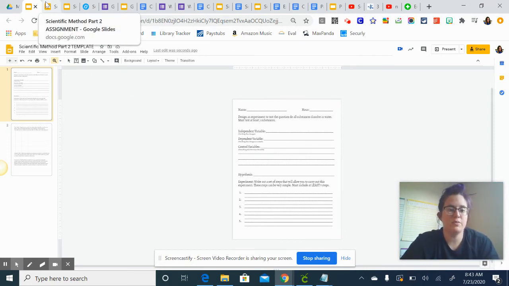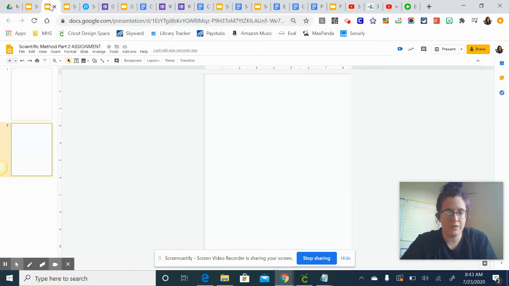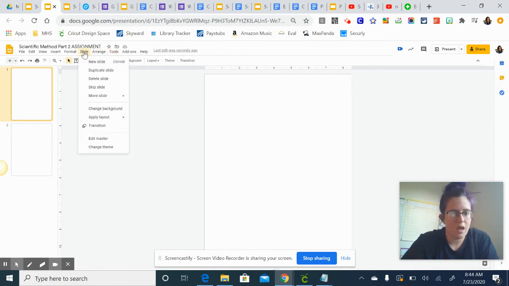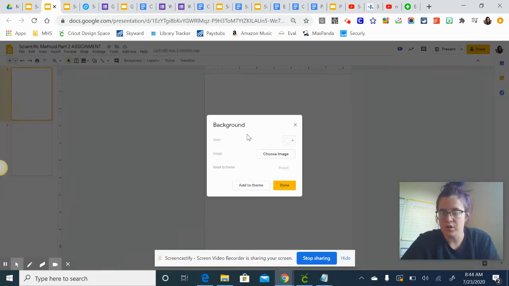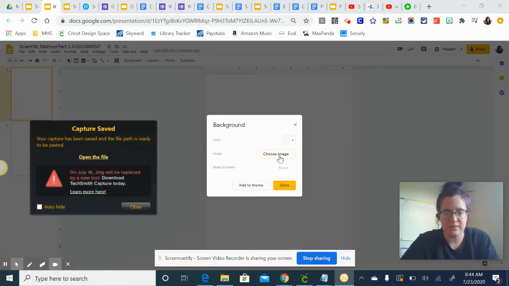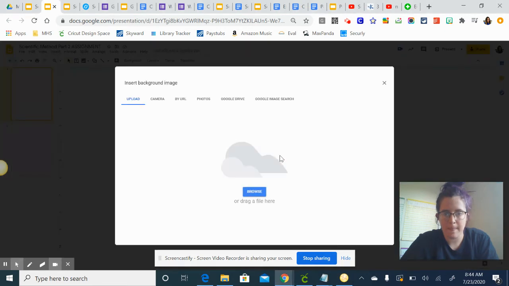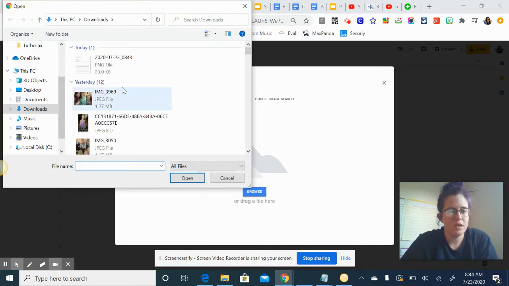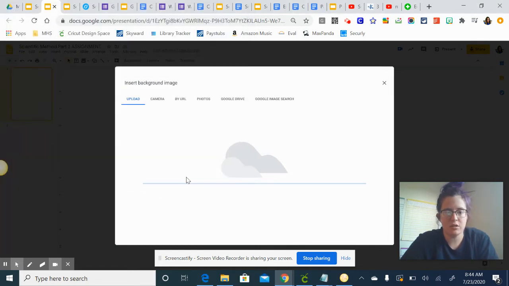So I'm going to go to my other slide, which was my assignments. And in here, I'm going to go to slide and then go down to change background. When you go to change background, you can choose an image. And the image that I'm going to choose is that image that I just took.